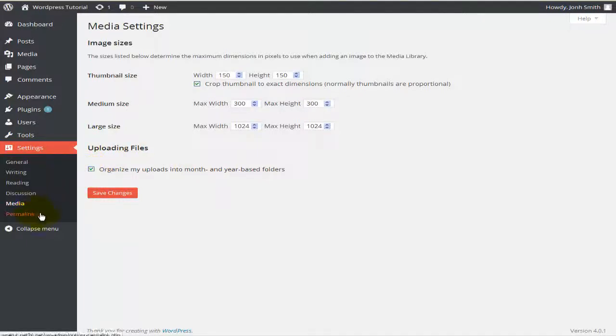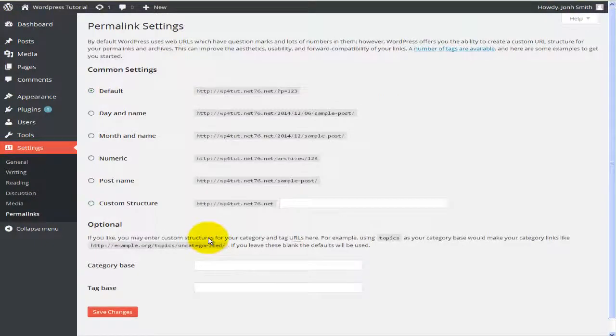Coming to the last option here, permalinks. We'll find information about permalinks, and basically here you would have how those are displayed. So common settings, whether you want it by default, which is just as it is. It doesn't give any information, as you can see, question mark p equals 123, or you can have some more meaningful names such as date and name, month and name, numeric, post name, and you can go and customize your own structure.